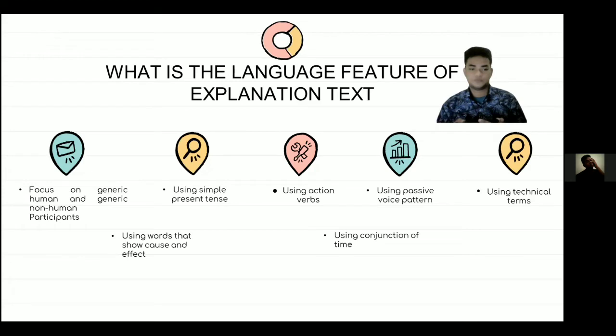Okay, next, what are the language features of explanation text? The first one is focus on generic human and generic non-human participants. The next one is using simple present tense. It contains the facts of an event or an action. The next one is using action verbs. Examples of action verbs are occur, drop, run, etc.